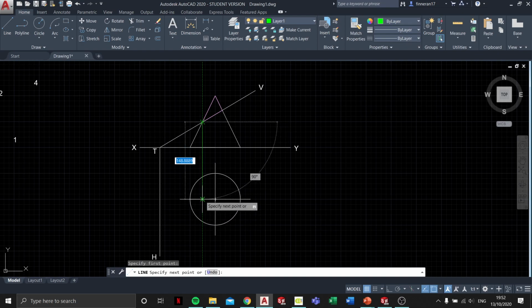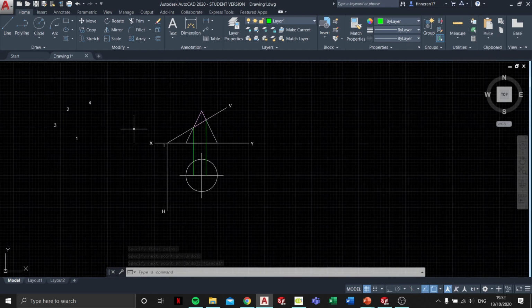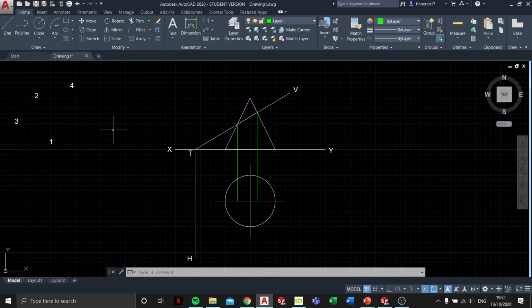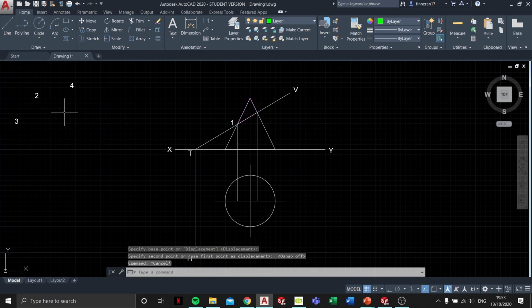Where they hit the center line on the plan, that's going to be a point, and that's going to be a point. I can label the two of them, points 1 and 2, just so I'm not getting confused about where I am. So 1 and 2 will be up there.